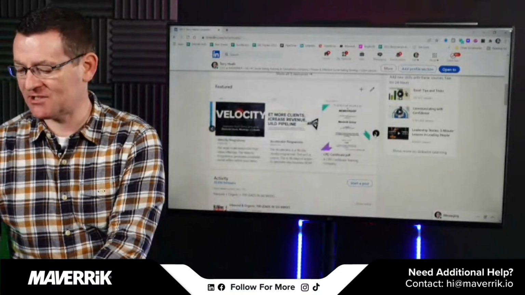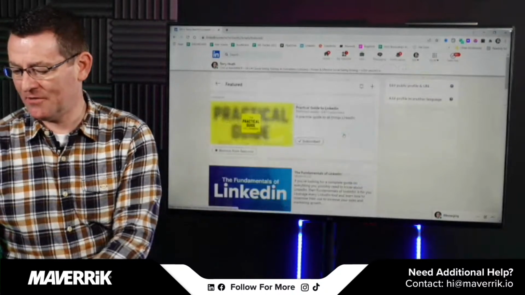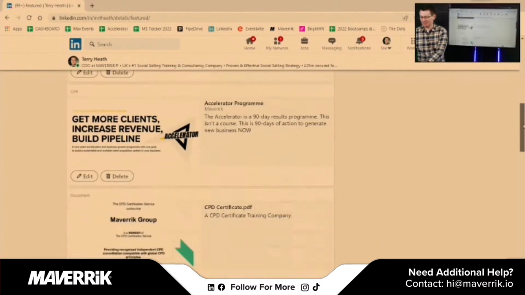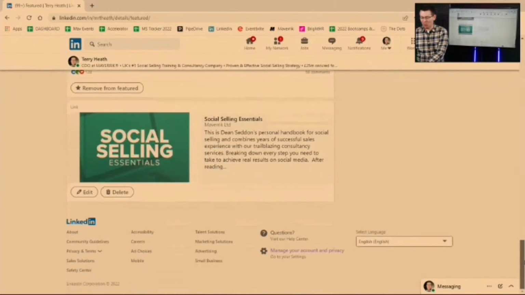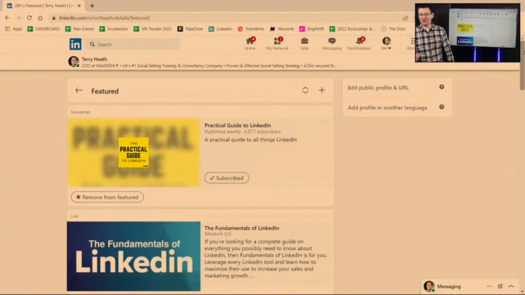We've got our accelerator, our CPD, but if I click in and show you all the featured, I've got 11 items actually in there, and you can just scroll down them. What I'm doing right now is exactly what individuals will do on your profile when they see that featured section. What catches their attention in there, they'll click in and they'll go and check it out.